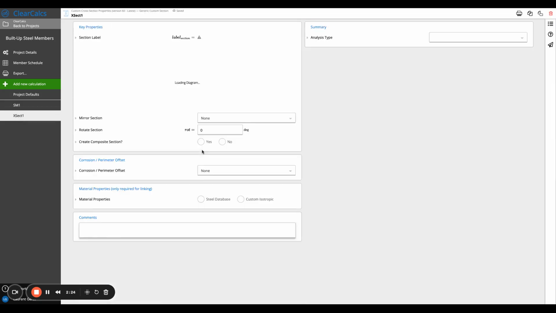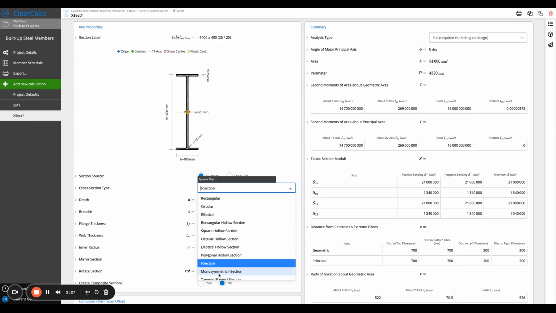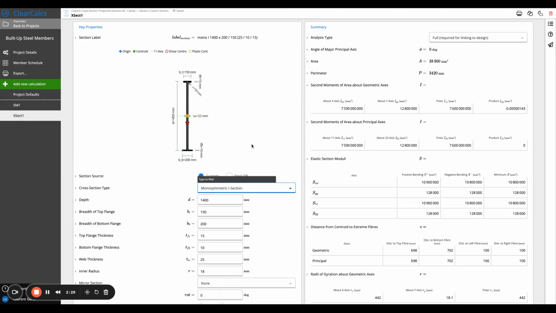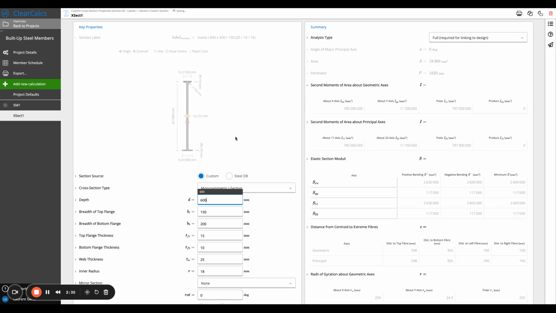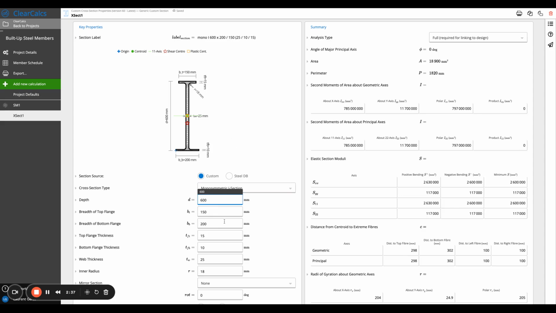I can also now go, if I want, and create a monosymmetric I section. So let's make this one a little bit less deep. Let's say 600. And I can see my web thickness is still at 25. Let's make it 15. And maybe you can see I've got a 150 flange on top and 200 flange at the bottom.